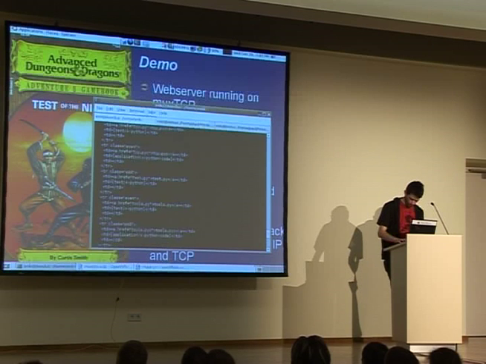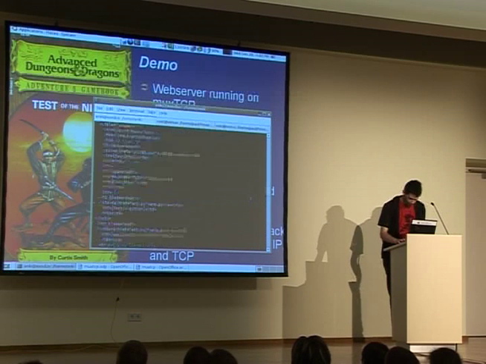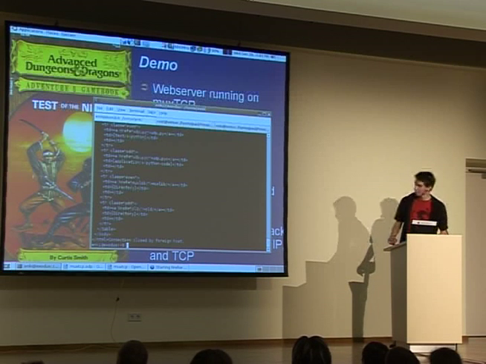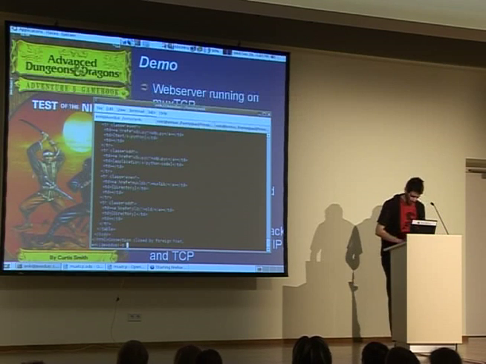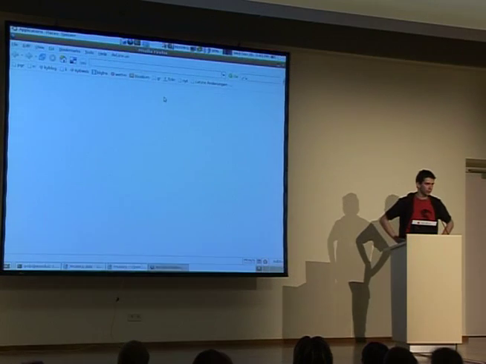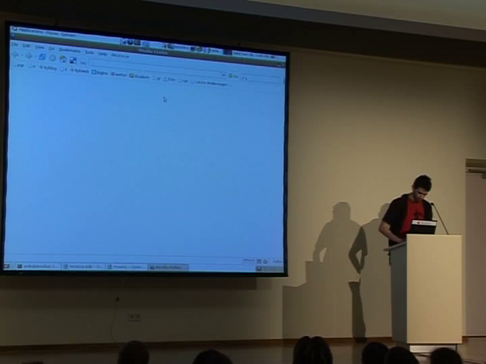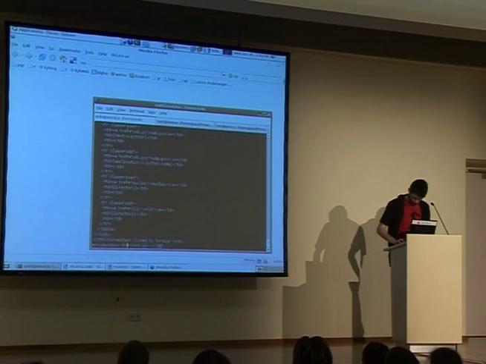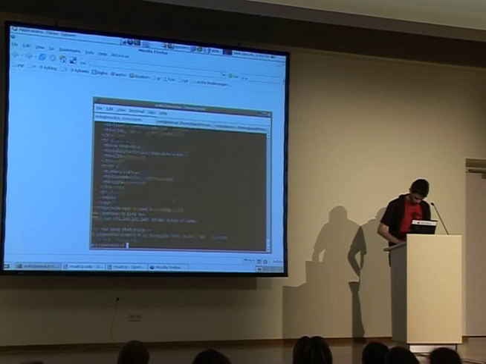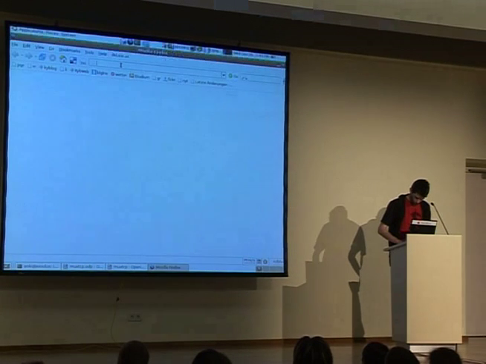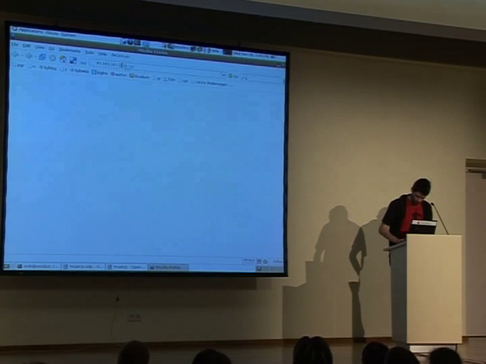Yep. So I have a web server running on there right now. If I'm lucky, I might get to my web browser without the screen going away. I have set up my web browser with an external proxy, so I should be able to go to this IP address. Which was it again? On port 8000.